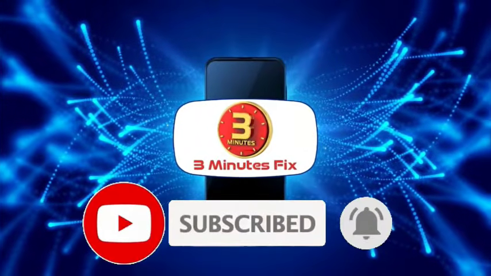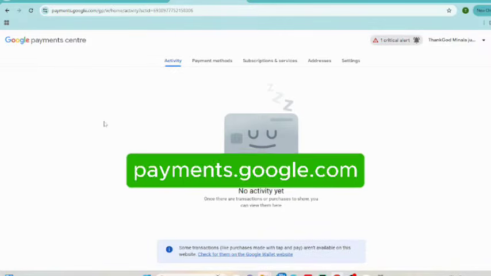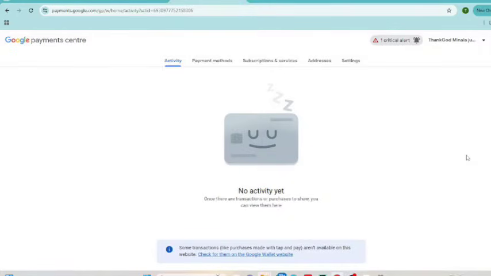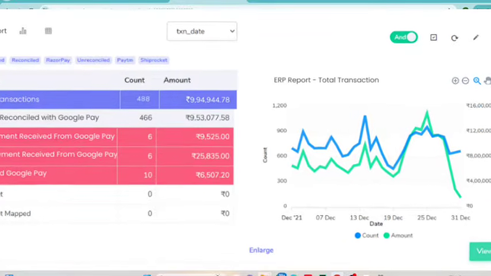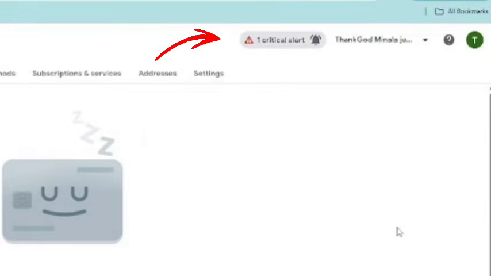Let's get started. First, open your browser and go to payments.google.com to access the official hub. Log into your primary Google account to see your financial status. Look for any red alerts at the top right because they point you directly to the problem.